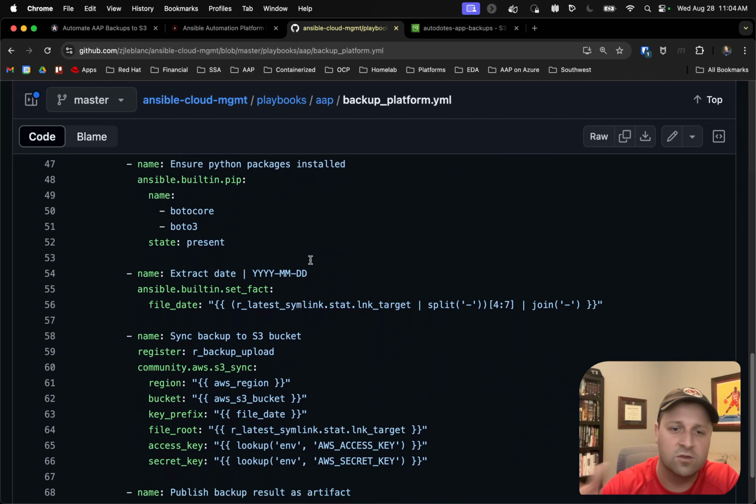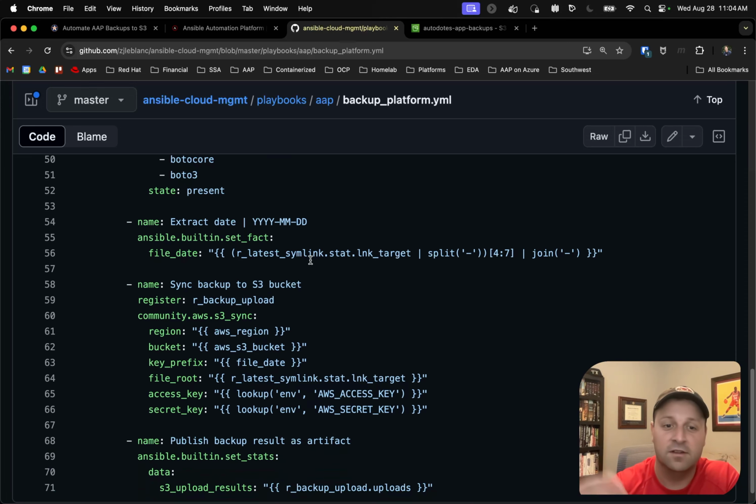And then I'm going to extract the date from that symlink. So you notice here I'm using the output from that stat task, and I'm finding the link target. So that's going to be the actual backup file that was created. And I'm doing some split Python magic to parse out the date itself. And I'm going to get it in the year, month, date format. And from there, I'm going to go ahead and upload it to S3.